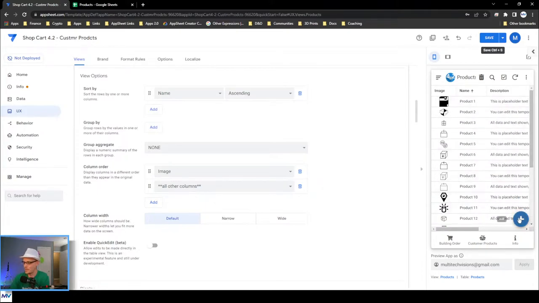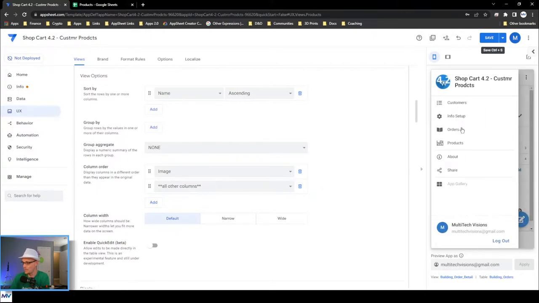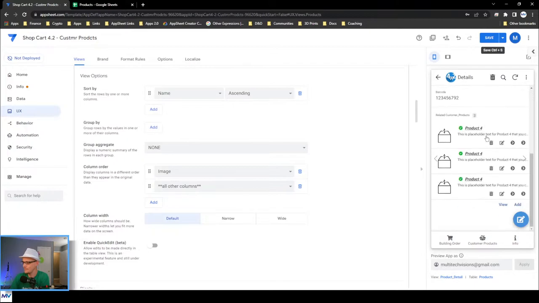My master product list. Now I can add a new product to the thing. I can click on it and change it if I really want to. Yep. Oh, I can see all the corresponding customer products. That's nice. Okay, so I want to clean this view up, right?